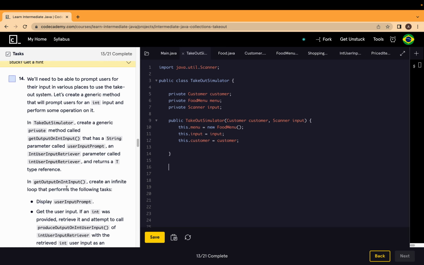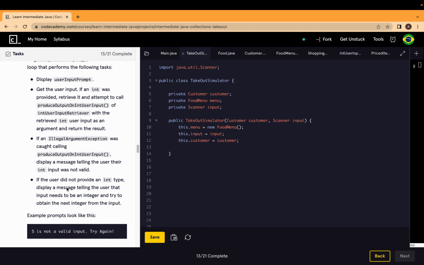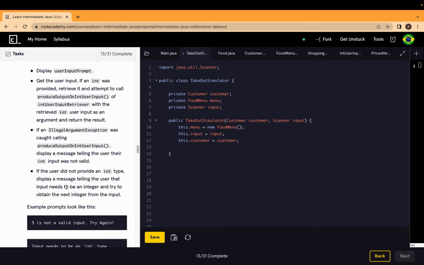In getOutputOnIntInput, create an infinite loop that performs the following tasks. Display userInputPrompt, which is a string that's passed in as an argument. Get the user input. If an int was provided, retrieve it and attempt to call produceOutputOnIntUserInput of IntUserInputRetriever. So this is the method within the IntUserInputRetriever interface with the retrieved int user input as argument, and return the result.